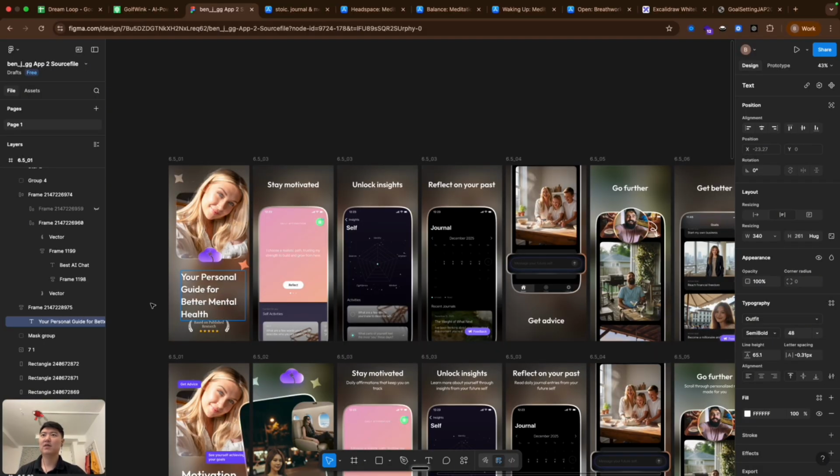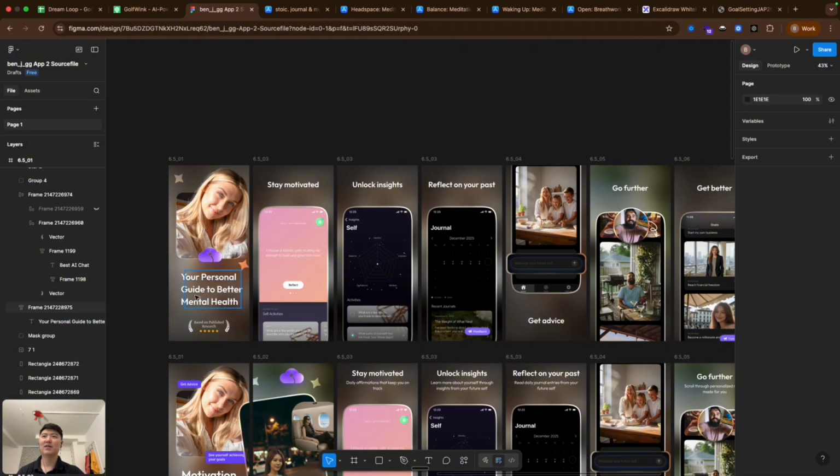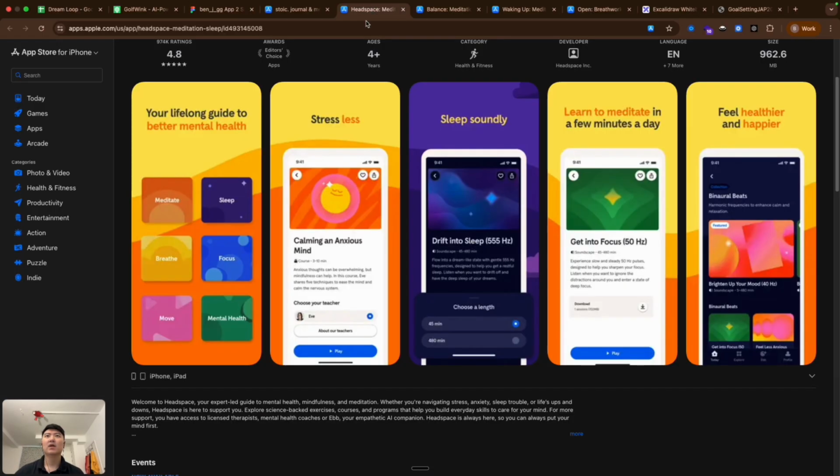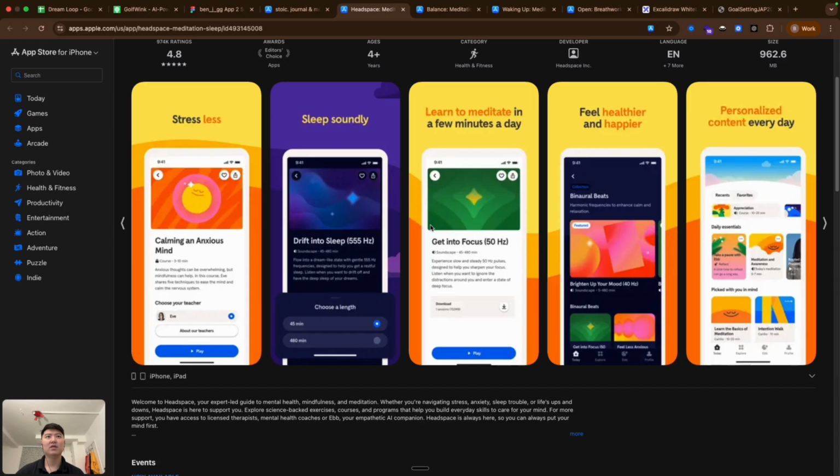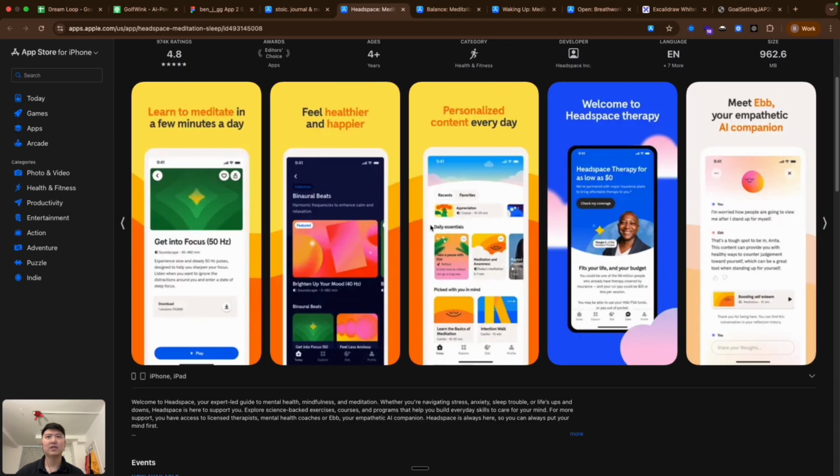You know what, actually, after thinking about it a little more, I'm going to add personal here. Your personal guide to better mental health. Okay, yeah, that's the one. Okay, here's something interesting. The screenshot is directly proportional to the text that we have.